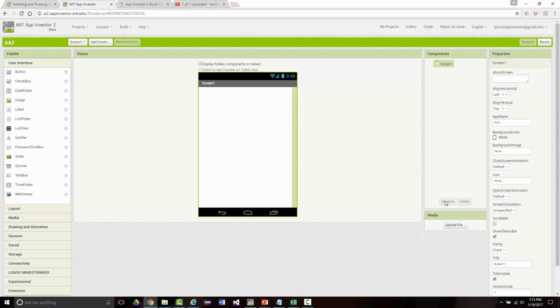All right? And not like this is a big thing, but I want you to realize, if you notice that this says Screen1, if I click rename, nothing happens. You cannot rename your main screen on here. It's called Screen1. I'm sure there was a reason for doing that, but I'm not exactly sure what it is.